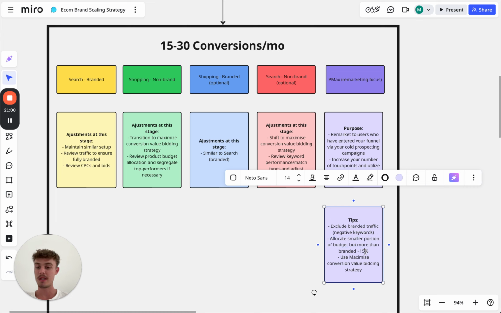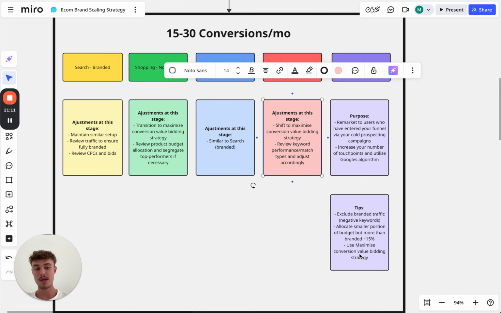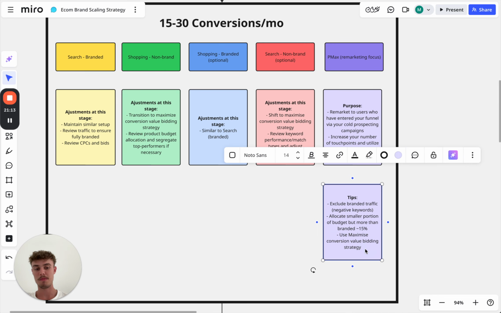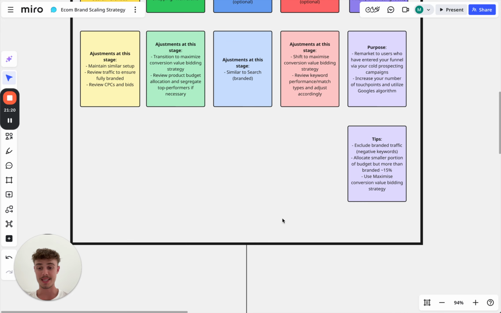So you're probably looking at around 15 to 20% of your budget into this campaign, potentially more, depending on what kind of ROAS you're getting, depending on how these campaigns are going. You can really shift this one up and down depending on what your account calls for. And start off with a maximized conversion value bidding strategy without a target ROAS. So we don't want to be using a target ROAS yet, once again, because we aren't getting enough conversions through the account at this stage.